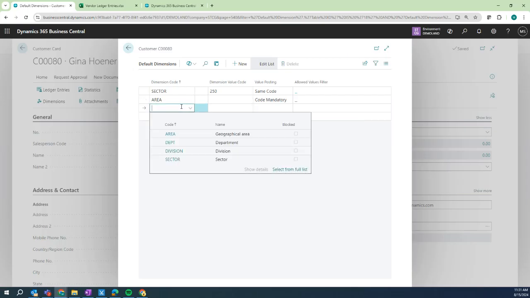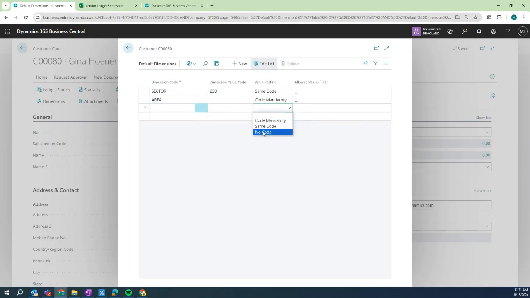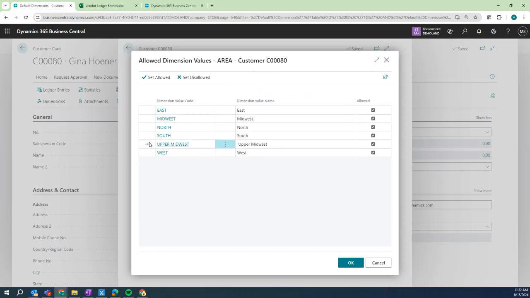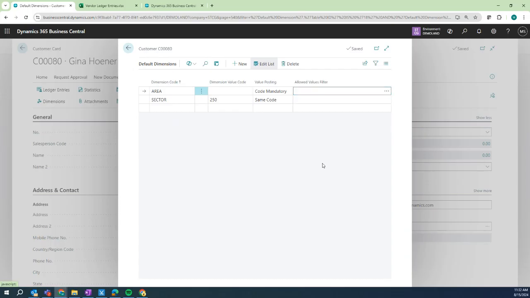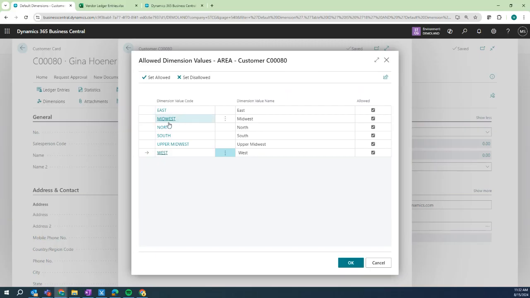Now, sometimes people will want to use something like no code. I think we've mostly seen that if you do defaults on balancing accounts and you put no code because you don't want a value on that. But these are going to be our most often used kinds of value posting. You can even come here to the allowed values. And let's say that Gina only ever does work in the upper Midwest and the Midwest. I can put those as the only two values that are allowed. Oh, I just didn't select them. Let me uncheck these guys here. So she's just allowed to have those two, okay?